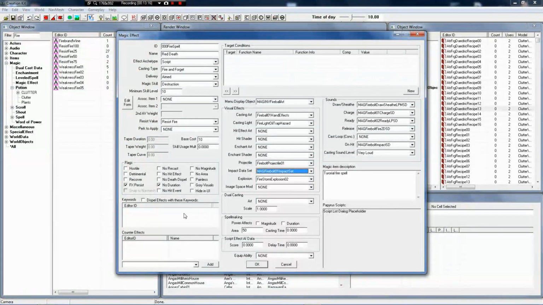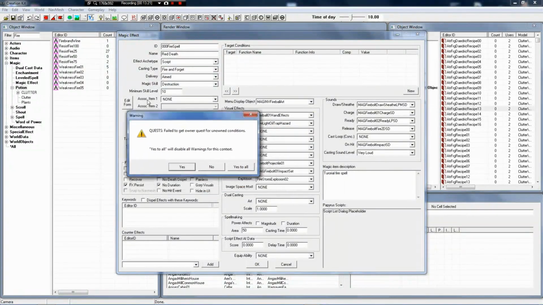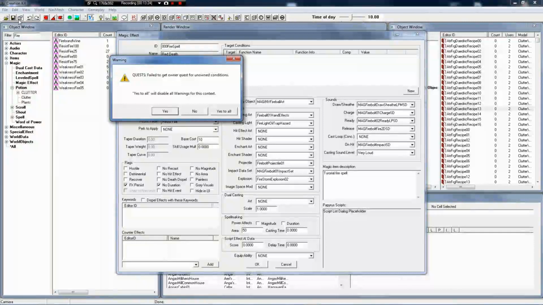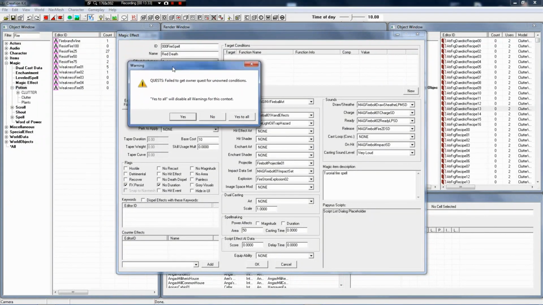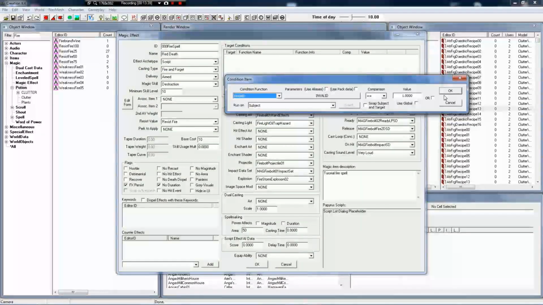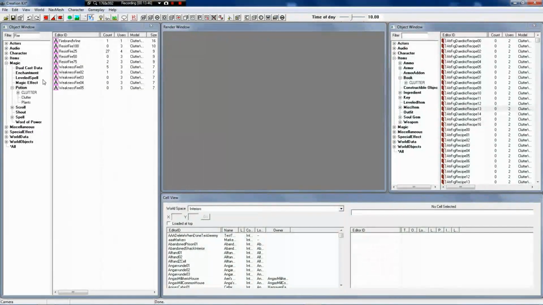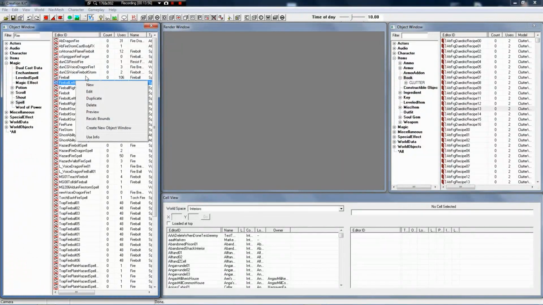Alrighty, so we made our destruction spell. Oh, this is a perfect example. When you're loading the Skyrim ESM and the update ESM, you'll get messages like this. Just push yes to all for every single one of them. And since we made our magic effect now, we can push OK, and it is made. Now we need to make the actual spell that you're going to use in the game. So you need to go to spell, right click, new.